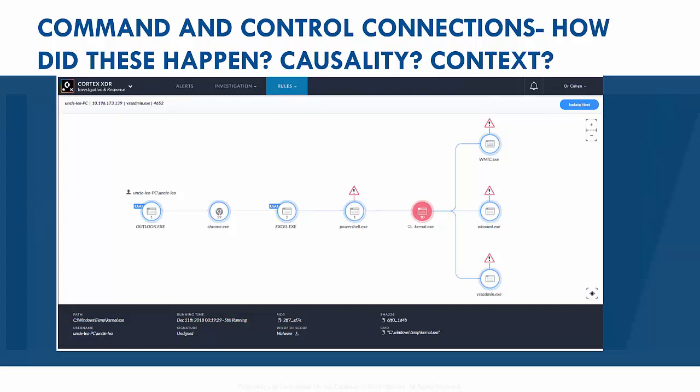So in this example, we see that there was an Outlook event, so an email. Then Chrome was opened. And within Chrome, there was an Excel spreadsheet that was opened, and then there was a PowerShell macro. And that was how this whole malware event started. So the mean time to causality and context is greatly decreased when utilizing Cortex XDR. All of the stitching happens for you automatically.